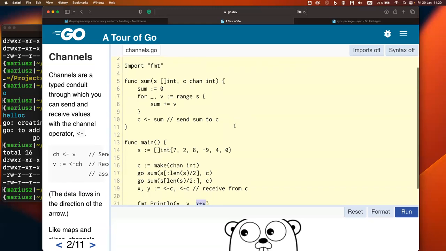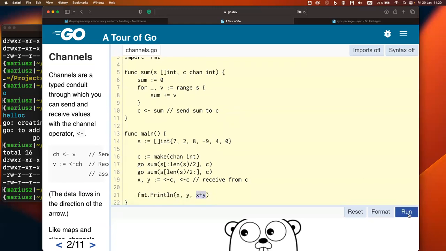So let's run it. And the first sum is -5. The second sum is 17. And then if you sum them together, it's 12. So if you add all those numbers, you should get 12 at the end, right? If we remove the minus, we will have 13, 17, and 30, right?